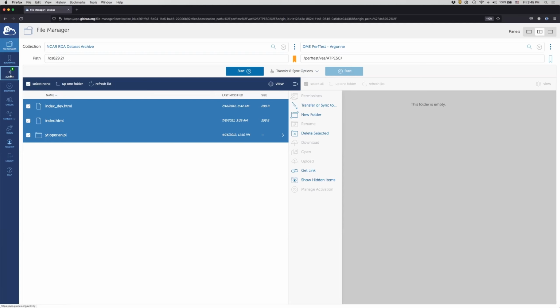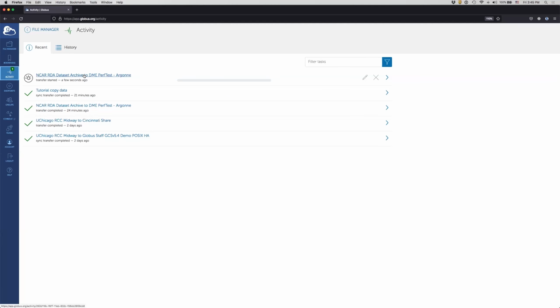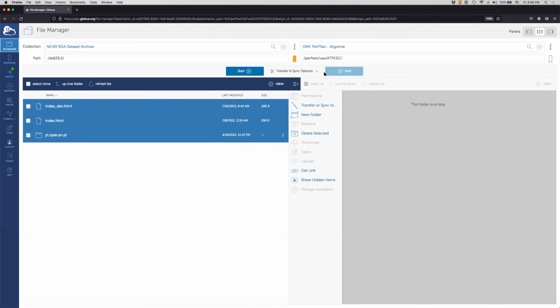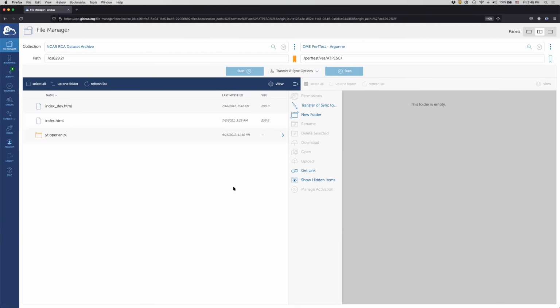I can click here on the left on activity, and I can look at this transfer, and you'll see it's about 8,000 files that will be moved. This is actually a couple of terabytes of data. It'll move out there. I don't have to worry about it, and I can go to it later. Globus will notify me when it's done so that I can go ahead and run compute or whatever on it. So that's again the simplest view, as far as doing ad hoc transfers.